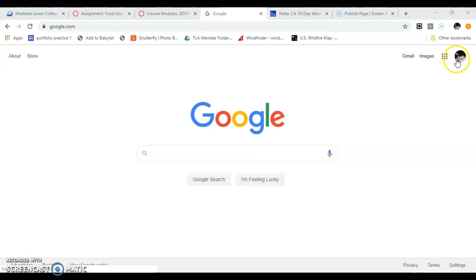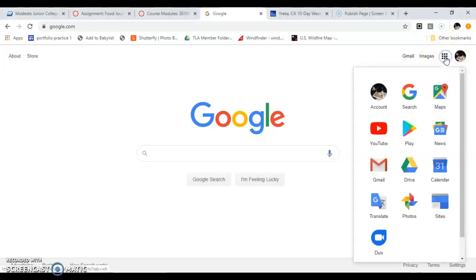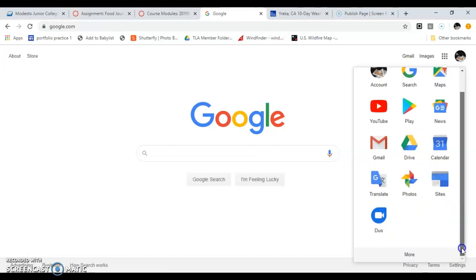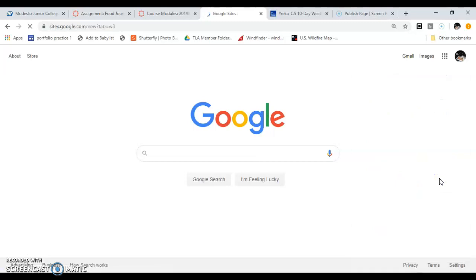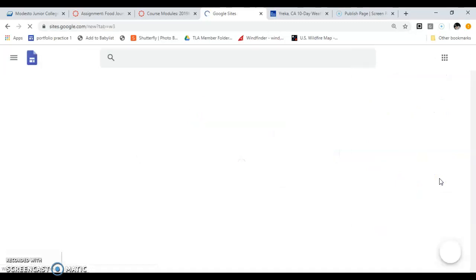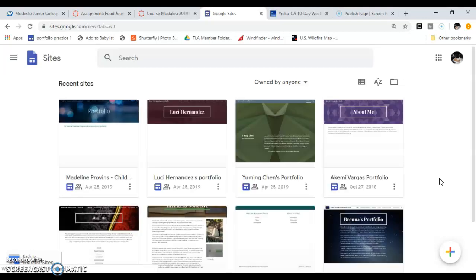To start, I'm already signed in to my Google account. Next, I'm going to click on this waffle up here. If you can't see Google Sites in this first area, you can scroll down and click on More. For me, Google Sites is already here. I'm going to click on that image, and it will take me here.